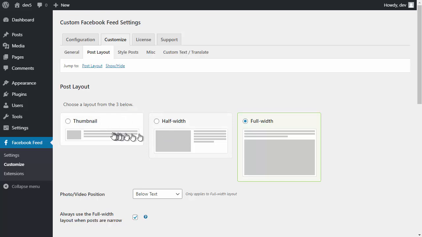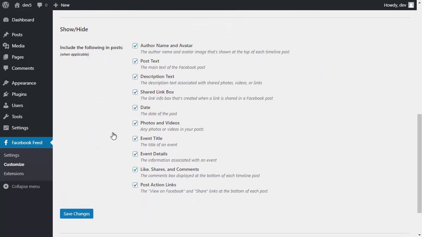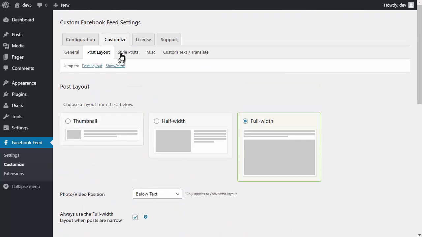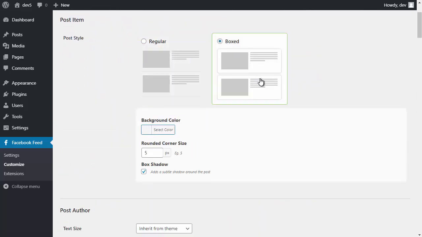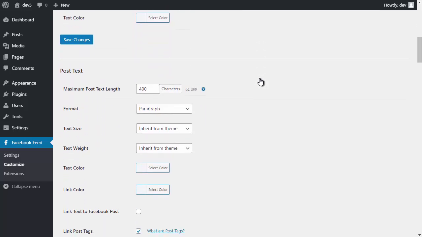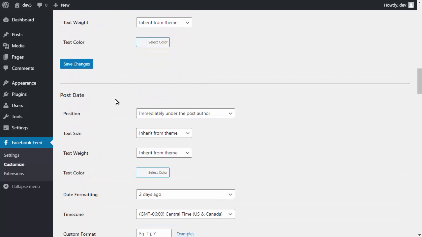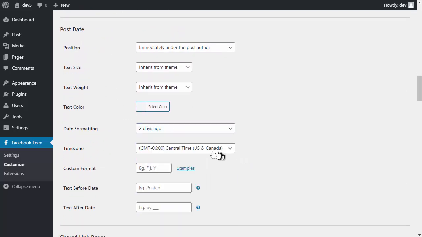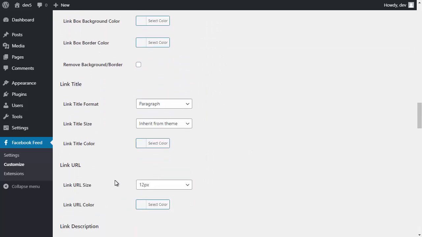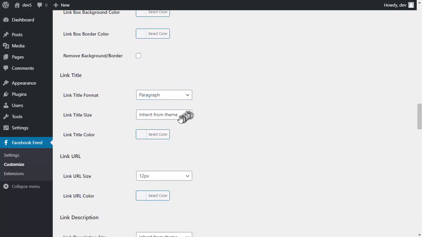I can change the layout of my posts and choose which parts of the post to hide or display. I can choose how the posts are styled, as a regular post or boxed. I can set a maximum character length on the post text. I can also change the date format or enter a custom format. And I can change the size, width, and color of any of the text and links in the feed.